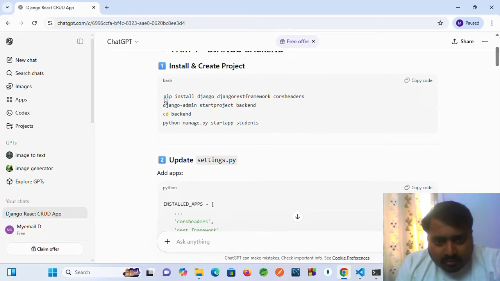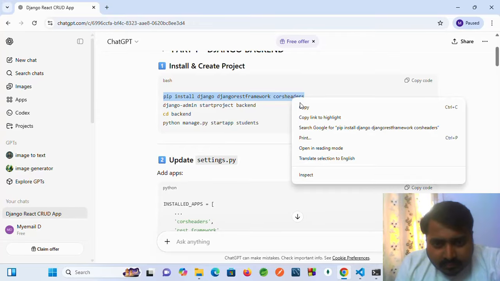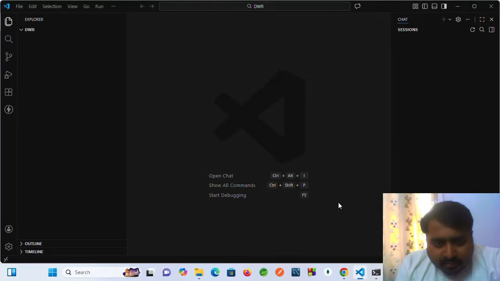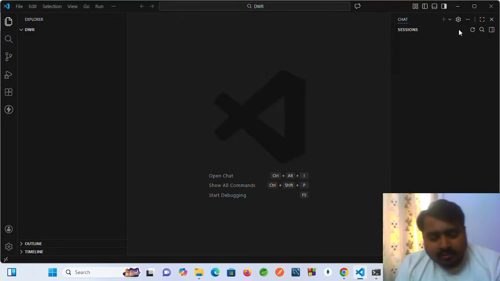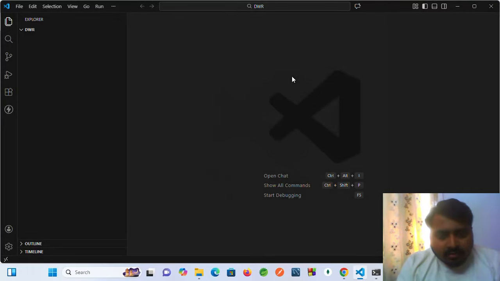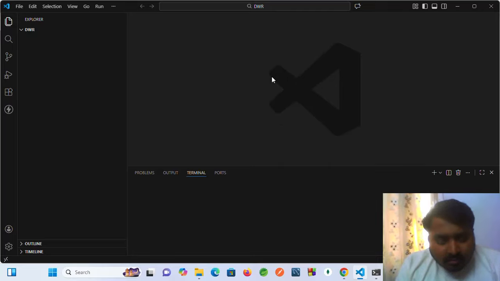Pip install Django, Django REST framework, CORS headers. Copy this, exactly the first command, and paste it here. Press Control J in VS Code. Control J, the terminal will open. Let it take some time.